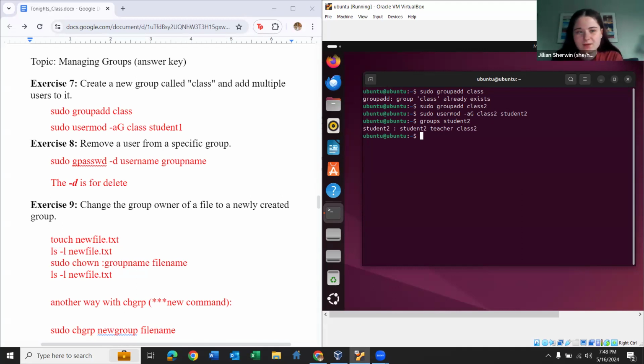Nothing crazy new, but kind of building off that stuff. And then remove a user from a specific group, sudo gpasswd. Sasha, could you explain that one, the gpasswd?